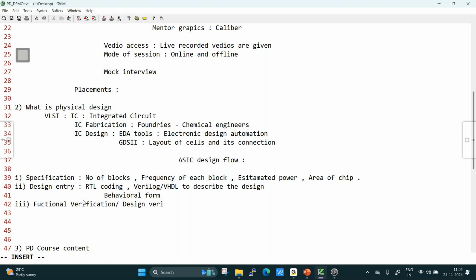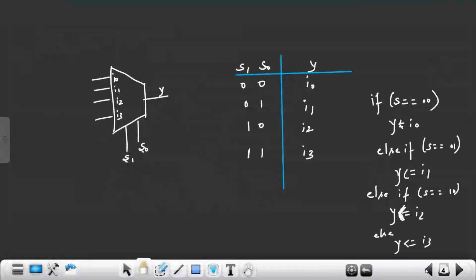So what is the role of this engineer? To verify the functionality of the design by applying test cases. So this is called functional verification or design verification. Means I have a mux here. My RTL engineer has written the code for the mux like this. So how to verify this is working as a mux or not?